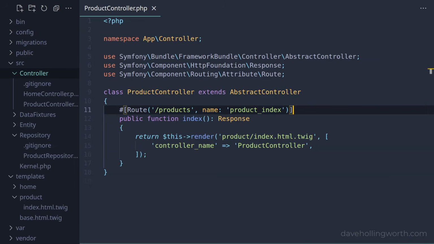Now we can display this data in the web browser. Here in the index method in the product controller, we're currently just rendering a template. Before we do that, let's retrieve some data. In a plain PHP application, we typically do this by connecting to the database and executing some SQL. Symfony, though, provides us with tools to make this much easier.